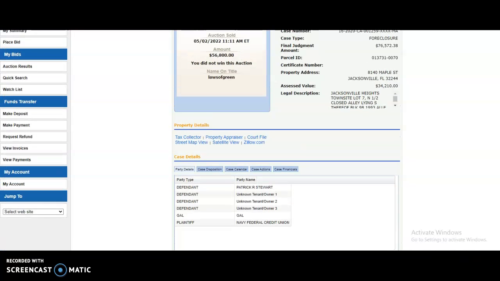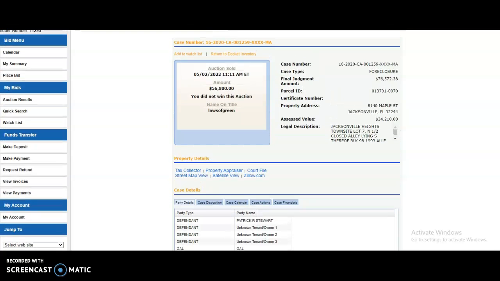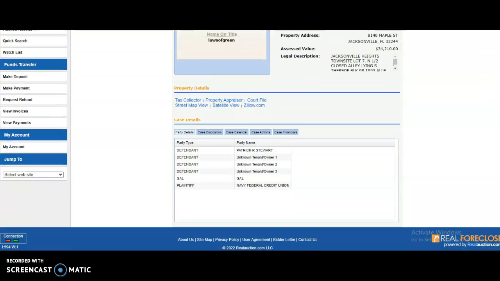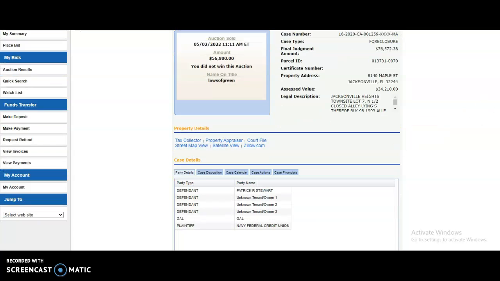Okay, so no one, you did not win this bid. So the plaintiff won this bid. I don't think that anyone actually purchased this property, because they're asking for more than what it's worth. So, is this a property that we could contact the bank back and potentially get? I'm not sure, but it's definitely going to be on the bank's list.